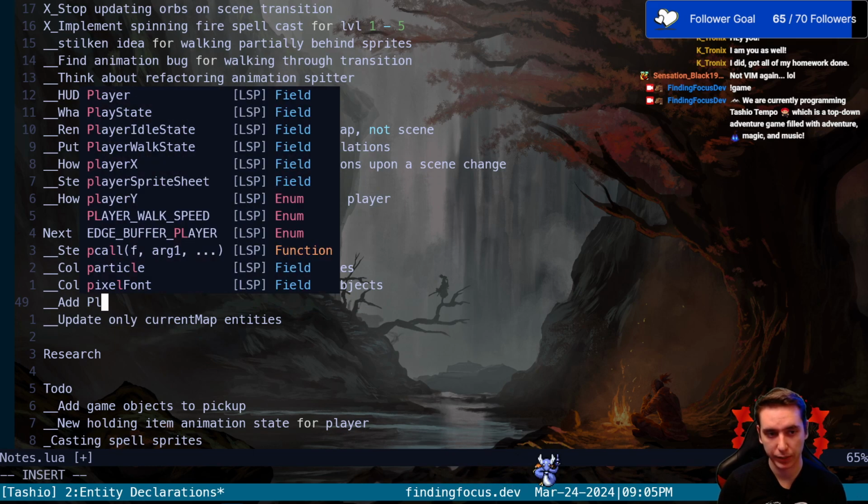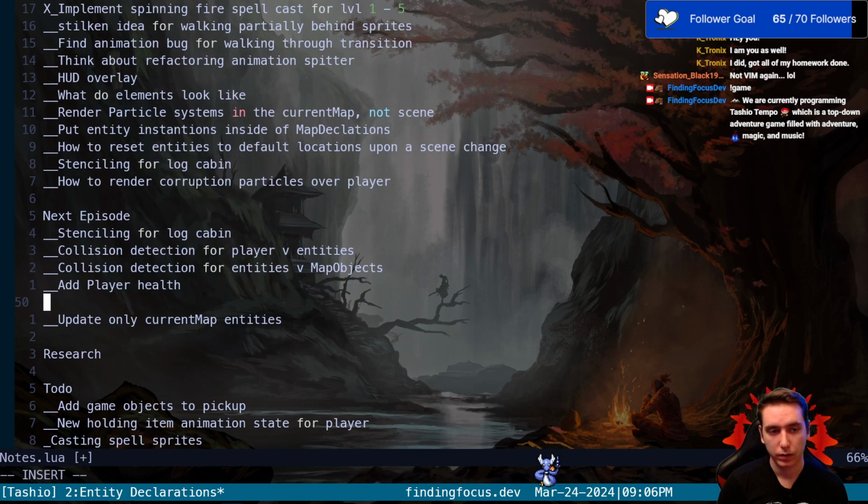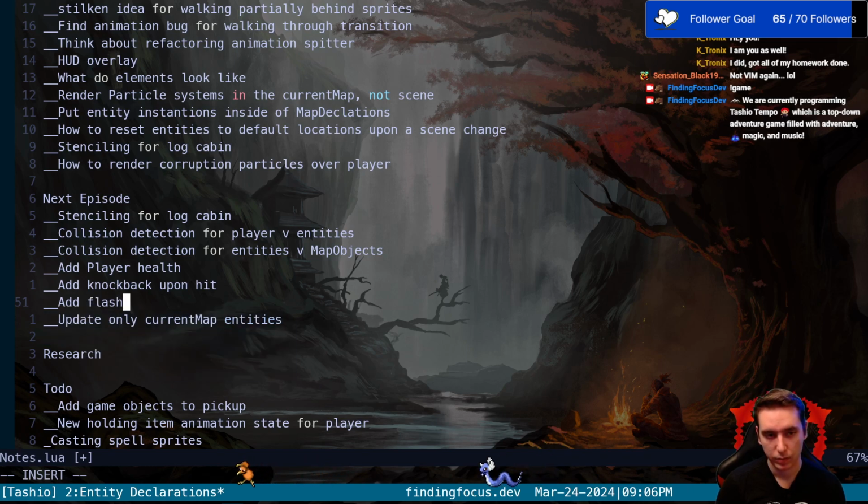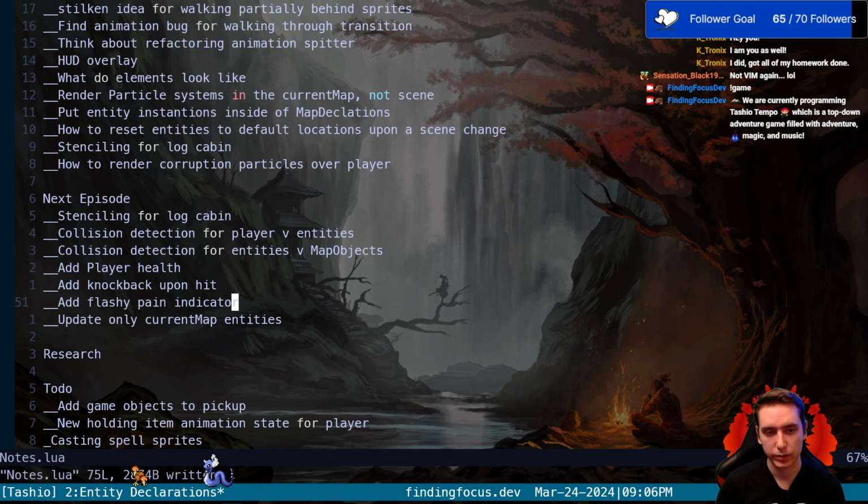We need to add player health. We need to add knockback upon hit, and then we need to also add a flashy pain indicator. I don't know what to call it. You know, we get hit and then we need a flash red sort of deal.